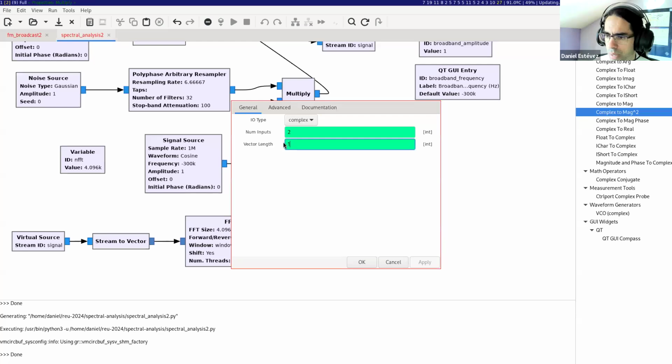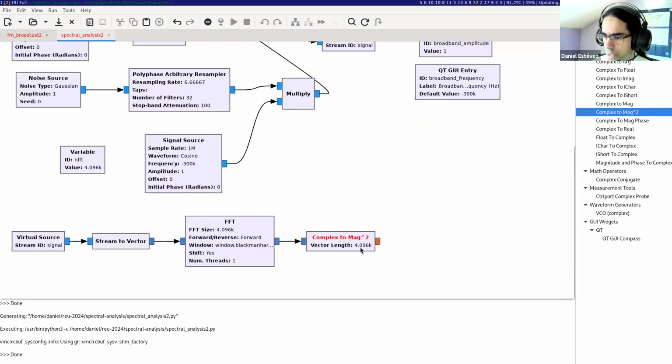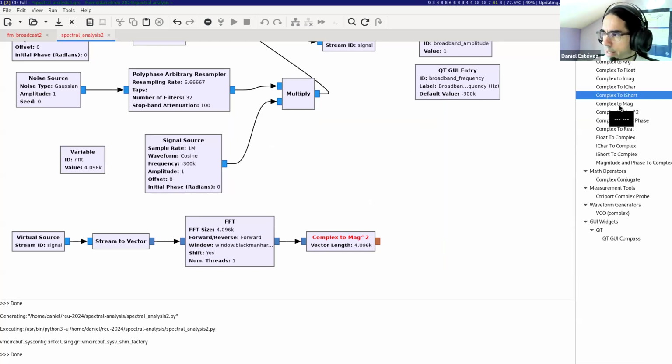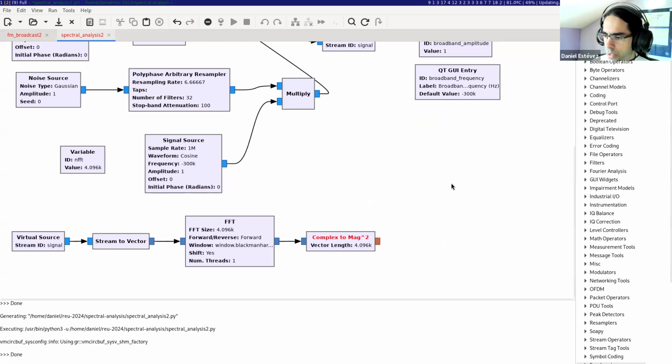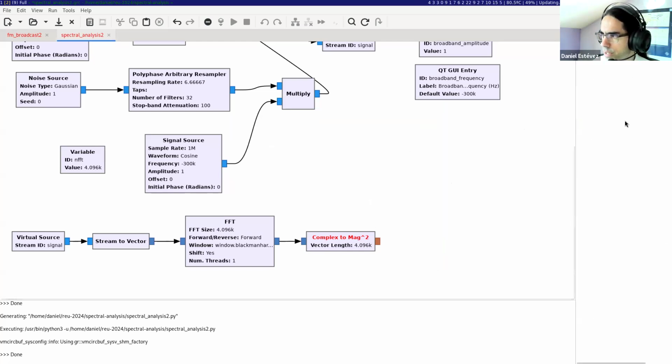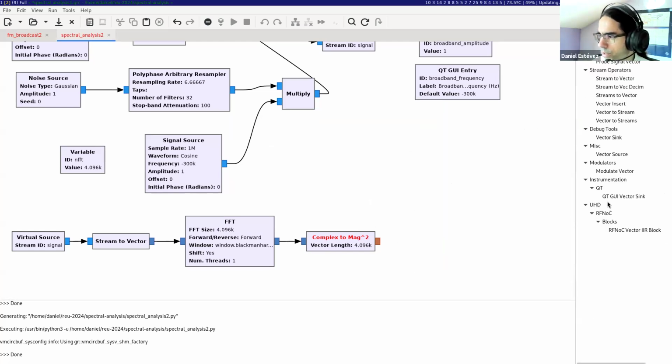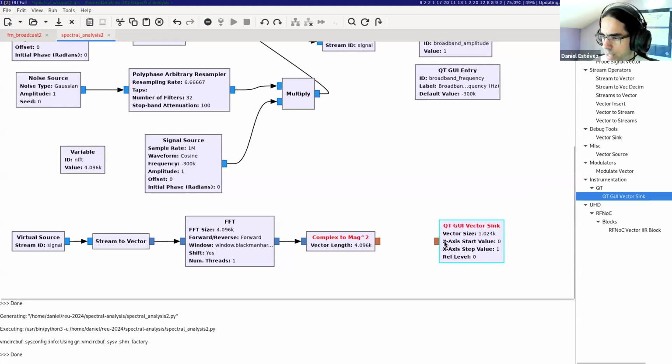And then many of the blocks we have been using have a field to operate on vectors. So for example, multiply, you could tell it to multiply vectors of any other size different than 1. So that's what we use here to operate on vectors of length 4096. In this way, we are converting to power. And then at this point, I can already display the output. This is the vector, so there is something called Qt GUI vector sink.